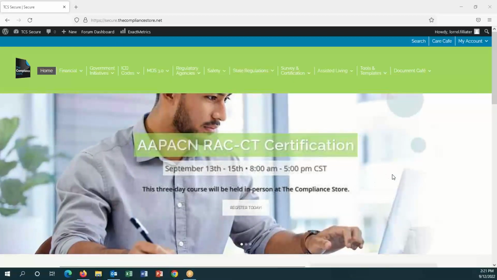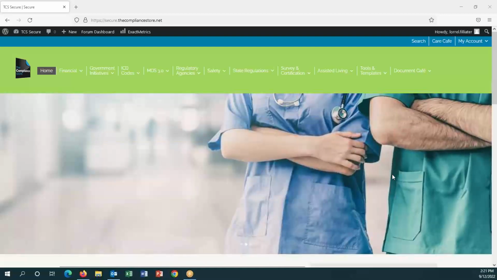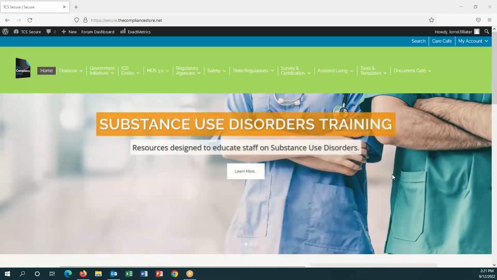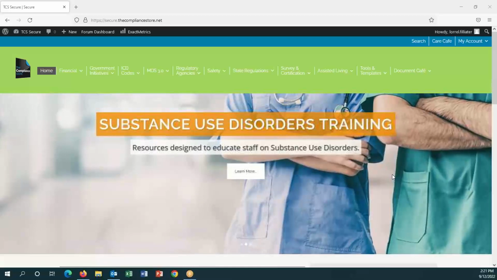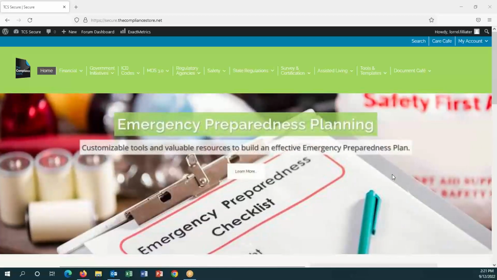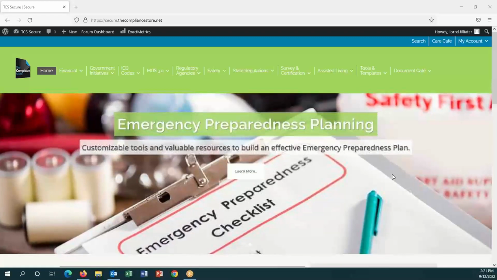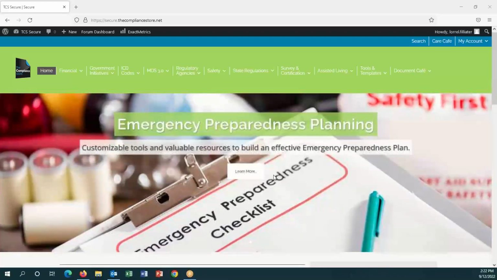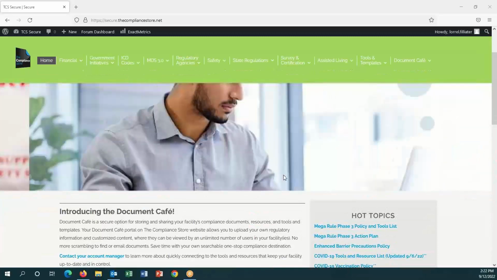The next area is our scrolling banner. On our scrolling banner, we do highlight maybe something new that we've created, something we've had to update based on regulatory change, or just something that is relevant going on out there in the regulatory world today. We're going to scroll down a little bit further.